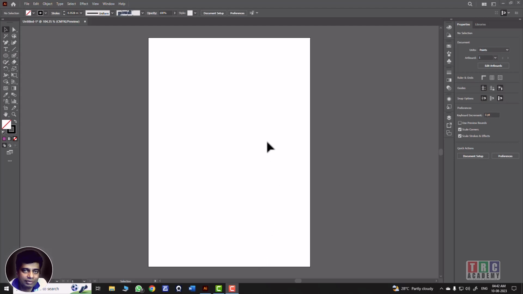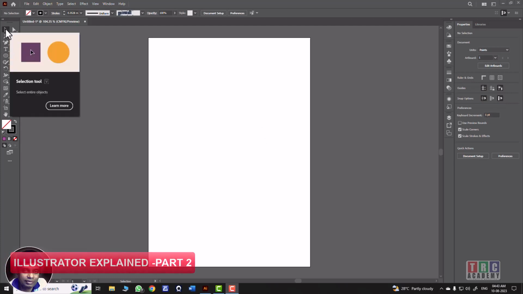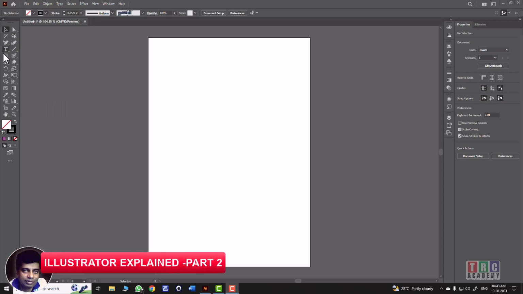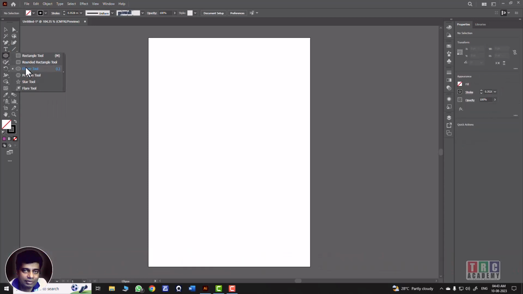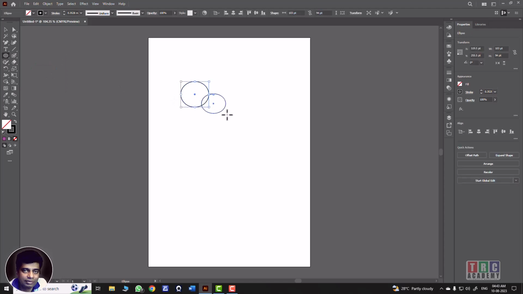Now here you can see the selection tool. In the last class we saw the selection tool, and I'll tell you again for clarity. Here you have a selection tool. I'm going to create a couple of circles, different shapes.